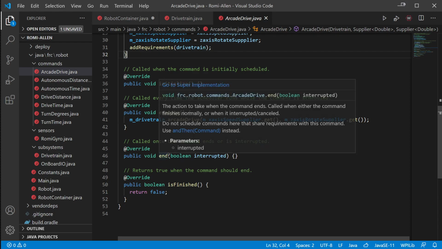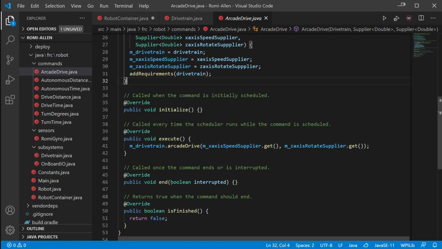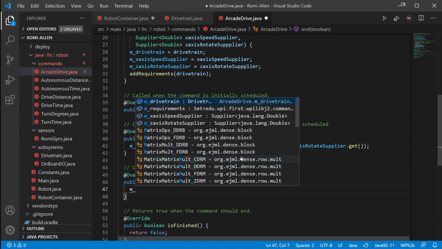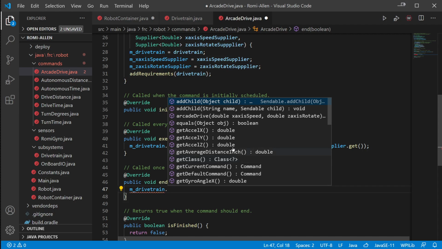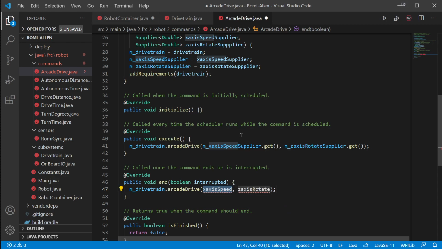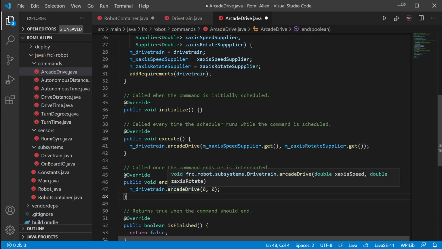Which I'm surprised they actually didn't do here. It's not super critical in this specific state, but it is one of the things that we would always do. If this is one of our commands for the motors, we would make sure that if for some reason this is ending, we want to stop the motors and then the next command will tell them where to go. So we could do m drivetrain arcade drive, because you can just tell it 0 and 0. We would know that the motors are fully stopped when this command is over.